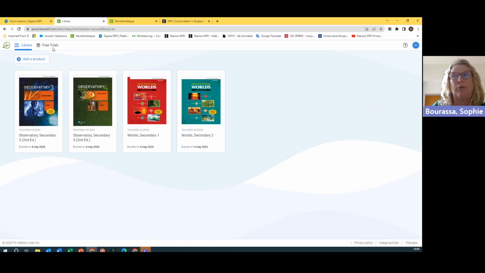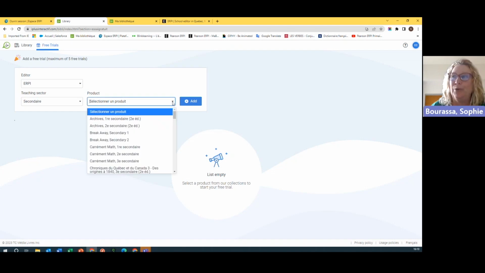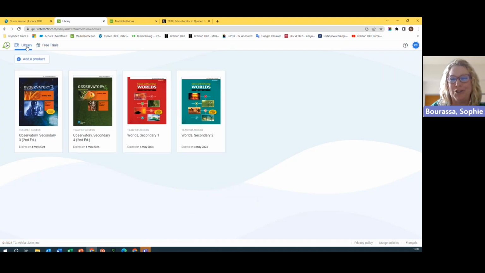But I also have the free trial tab that I can just click. For example, maybe this year you're teaching Sec 1 with Worlds 1, and you know you have a test next year with Observatory 3, and you'd like to go see a free trial. Why not? All you need to do is pick the editor, which would be ERPI, which sector of teaching would be high school, and then you would go in the pick list and retrieve Observatory here and add it to your free trial tab. So these are all new functions you have here on this new platform.